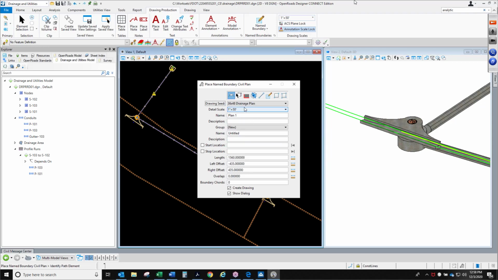Now this size might be overkill for this 3-structure system, but it'll give you a feel for how the space could be filled out when there's more network elements involved and how to stack profiles and such. So 50 scale, that works. We don't really need to rename the default plan.